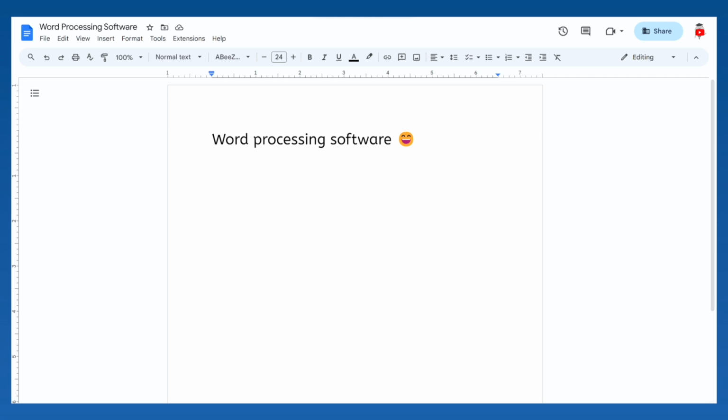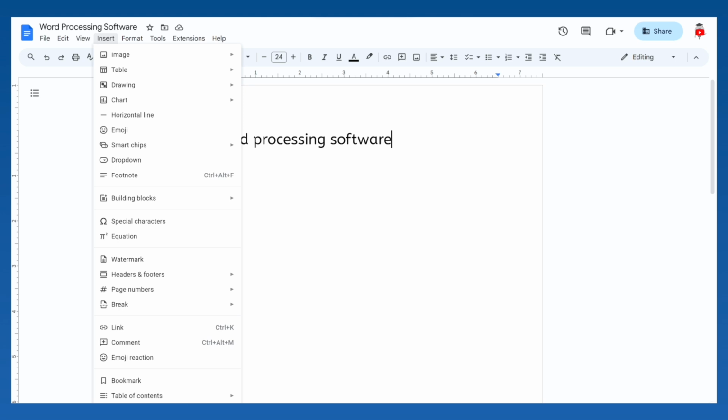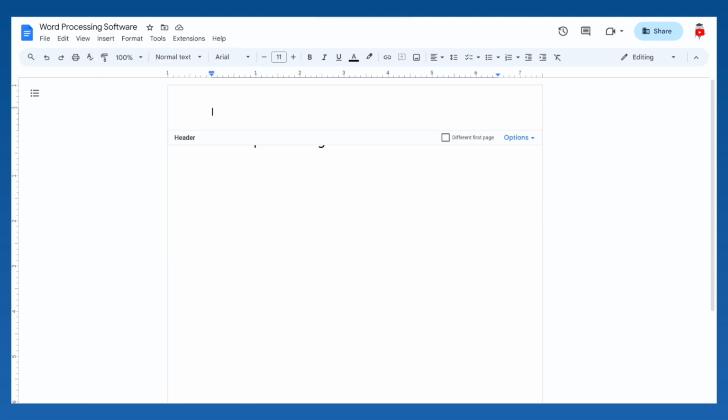Also on the Insert menu, you will find the Headers and Footers option. And if you hover your cursor over it, it splits into header and footer. Let's try out the header option. This puts your insertion point near the top of the page above all the other text. Go ahead and type something there, then click out of the header.